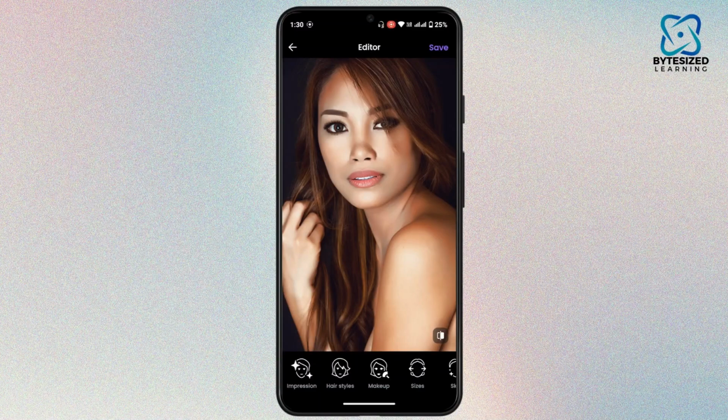Once you tap on morph, you may be asked to choose another photo that you want to mix your recent photo with, and select your photo. After that, you can fine-tune using additional filters and then save the images. So that's the way to mix faces in FaceApp. But if the feature is not available for you, that means your application is updated and the feature is no longer available. And that's how you can mix face in FaceApp.